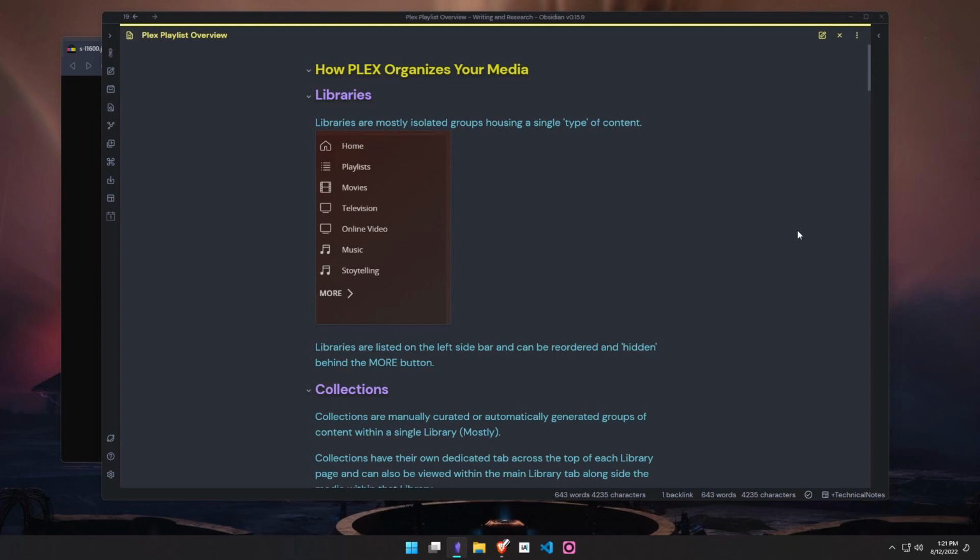Last time I talked about collections and how collections can be used in PLEX to really give you some structure to your library. And I think that there's a lot of value in there. Collections and playlists are basically the same thing. So let's just do a brief little overview.